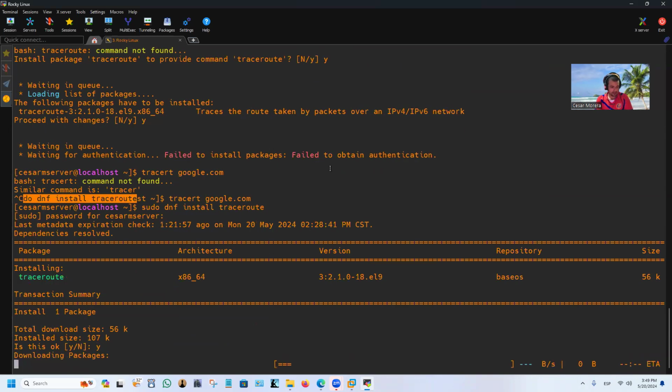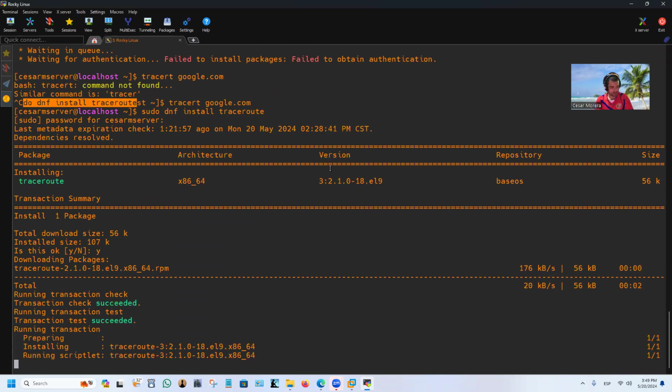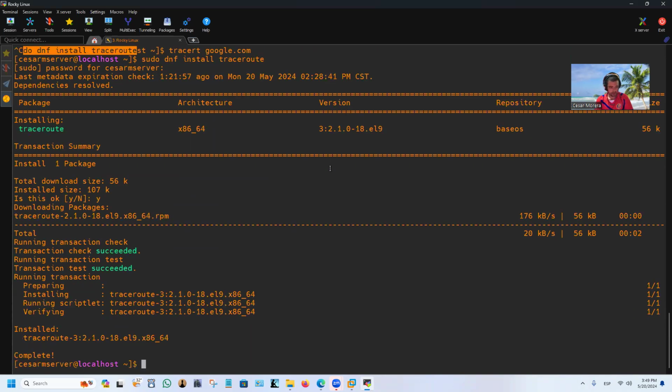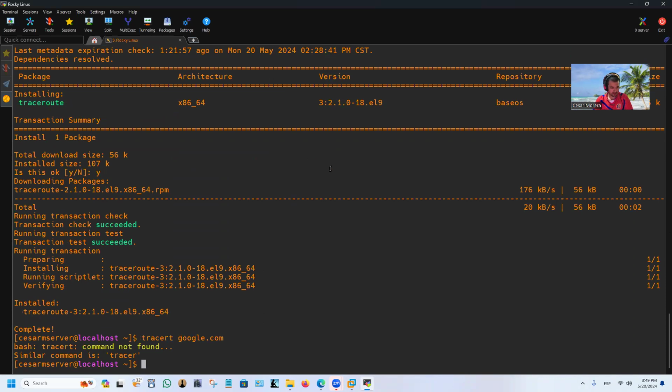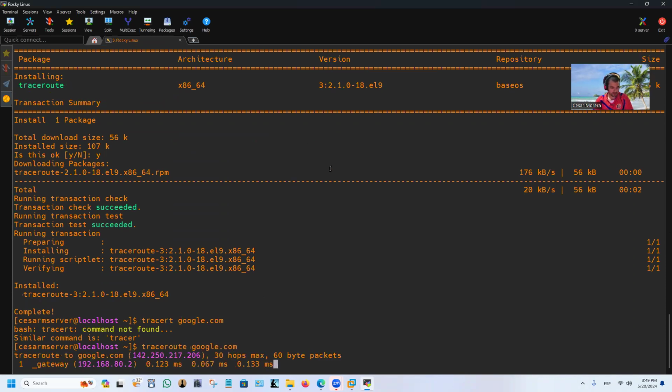It will be taking some time because we need the package to be installed successfully with all the dependencies, but now we should be able to run that command. Traceroute. Remember, it's traceroute. Okay, now you can see the gateway and the different jumps.